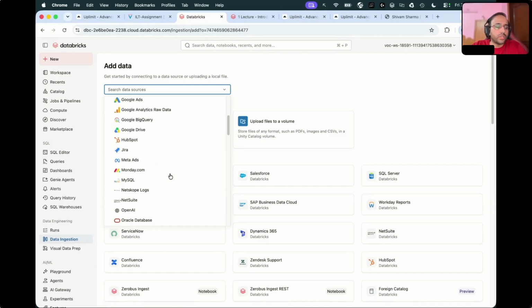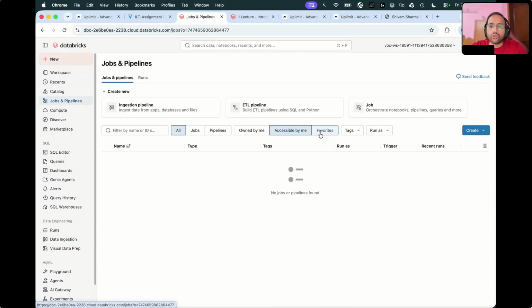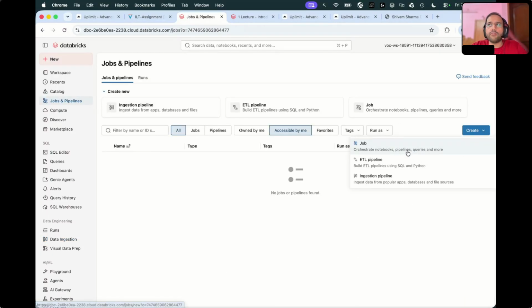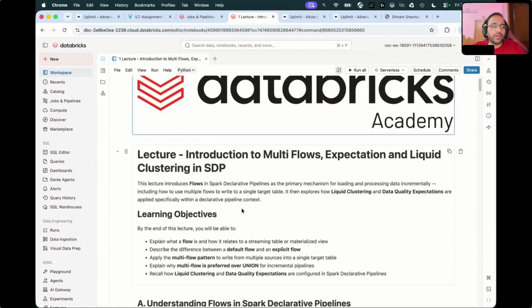Lakeflow Connect is basically all the connectors by which data can be ingested. Lakeflow job is all about orchestration, very similar to Apache Airflow, where you can run something sequentially, or parallelly, and so on and so forth. This week's topic is the ETL pipeline, which is called Spark declarative pipeline.